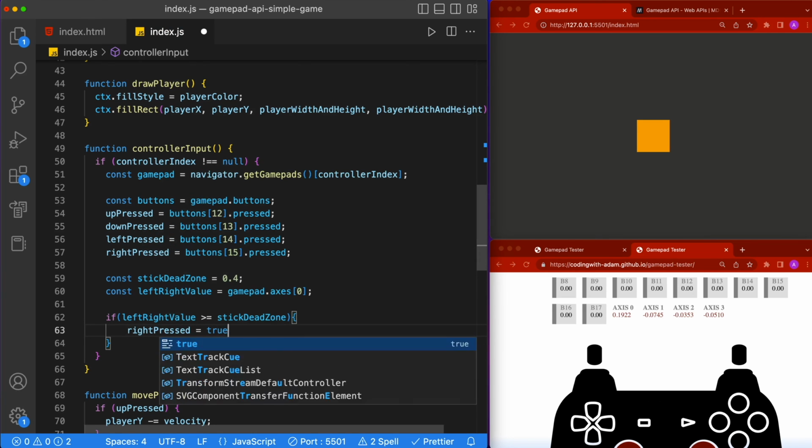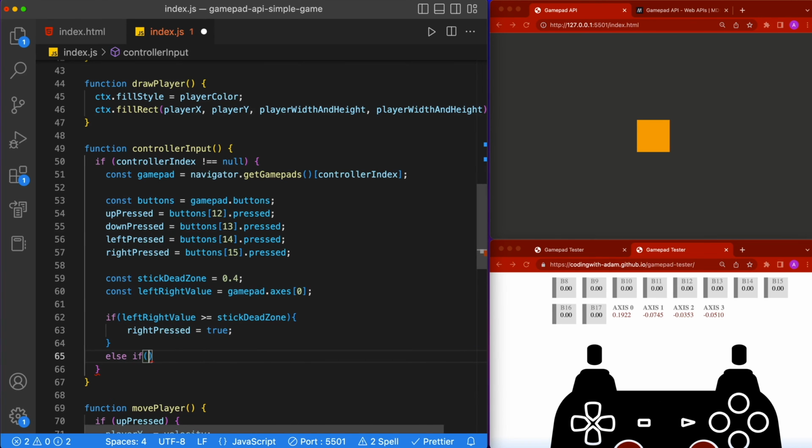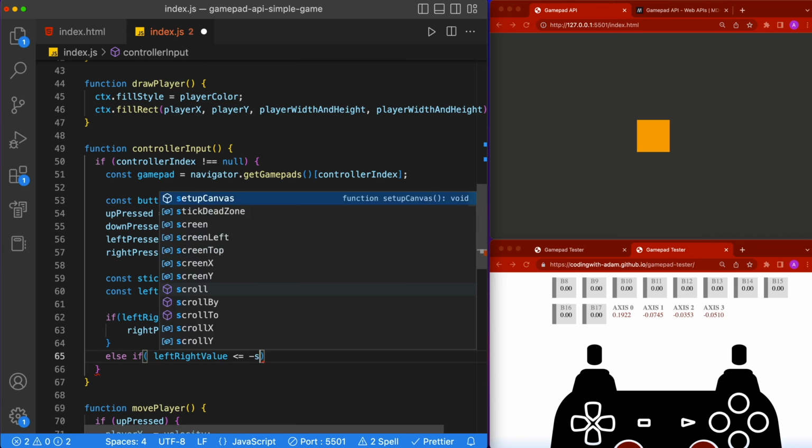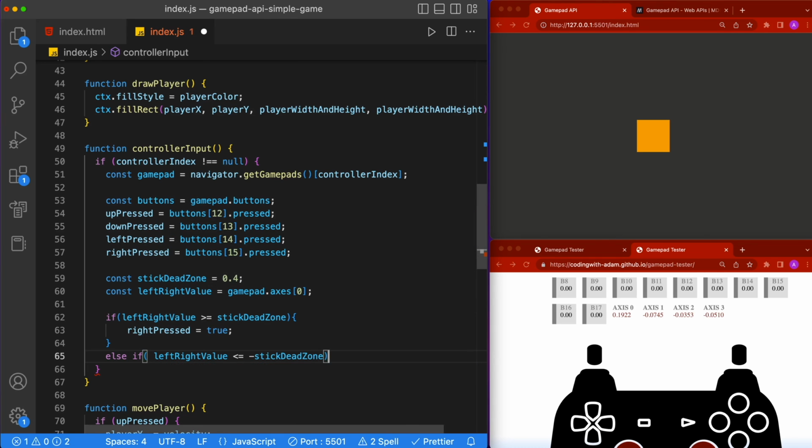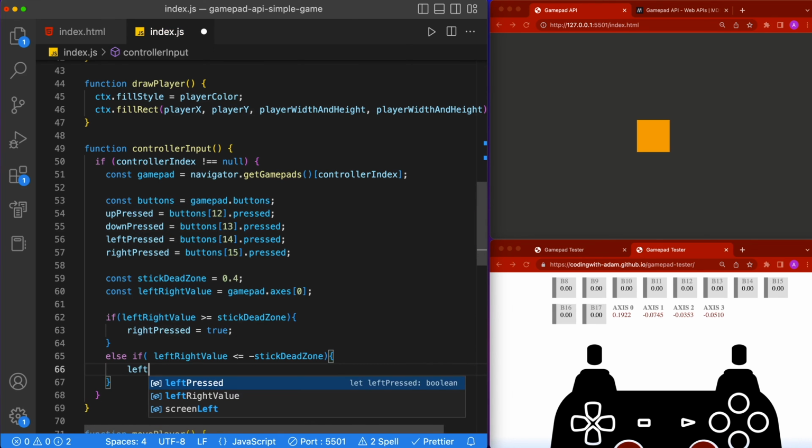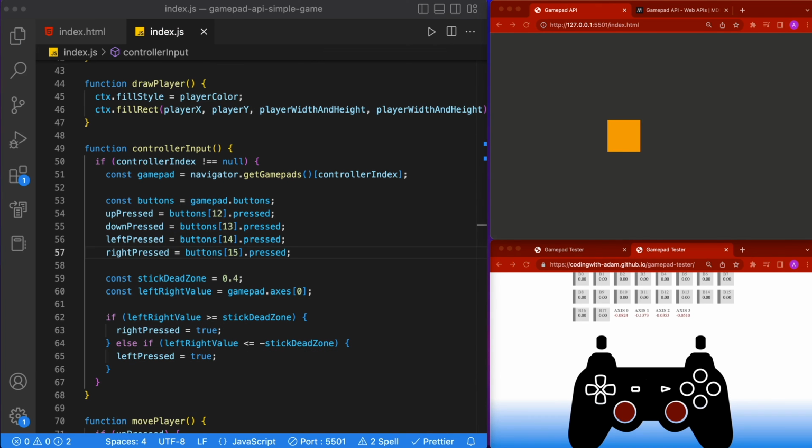So right pressed is equal to true. Otherwise, we can do an else if statement that says if the left right value is less than or equal to the negative value of the stick dead zone, then we can move in the left direction, and we'll set left pressed to true. Let's test this out. We're able to move left and right.